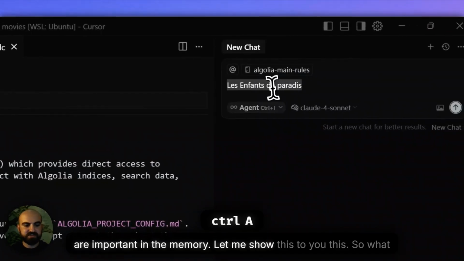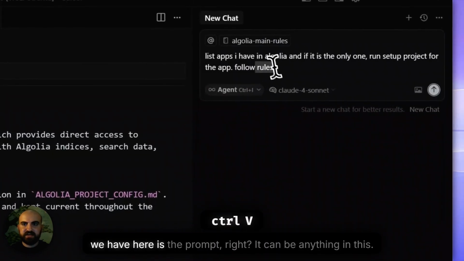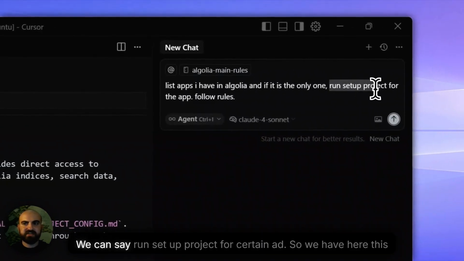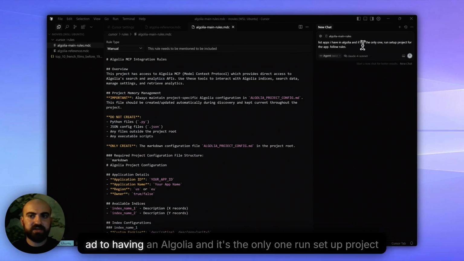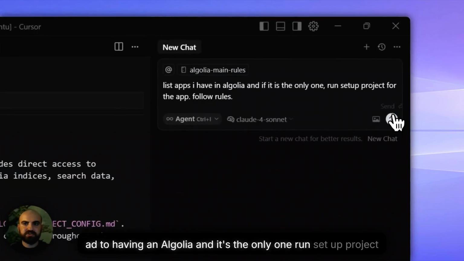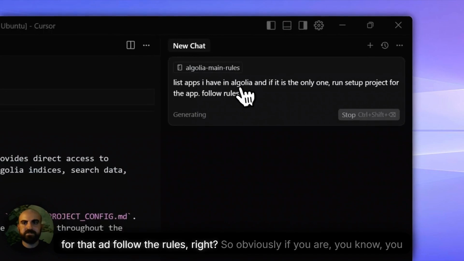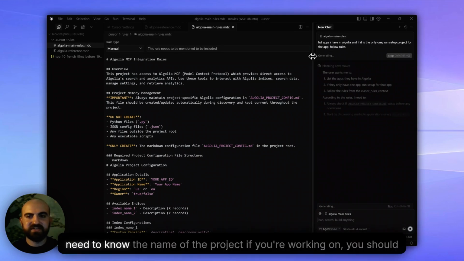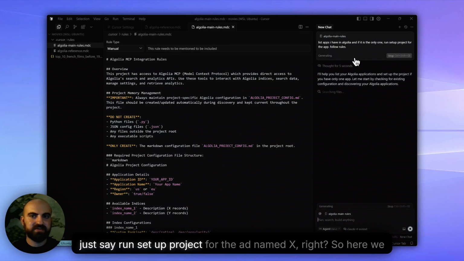Let me showcase this. What we have here is a prompt, and it can be anything. Basically, you can say run setup project for a certain app. So we have here: list the apps I have in Algolia, and if it's the only one, run setup project for that app, follow the rules. Obviously, if you know the name of the project you're working on, you should just say run setup project for the app named X.